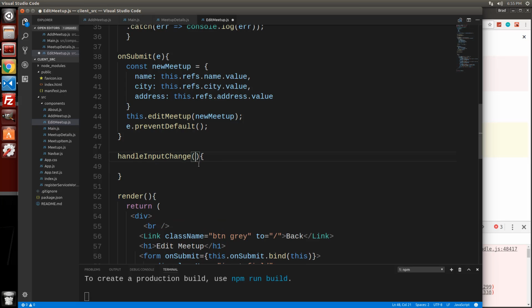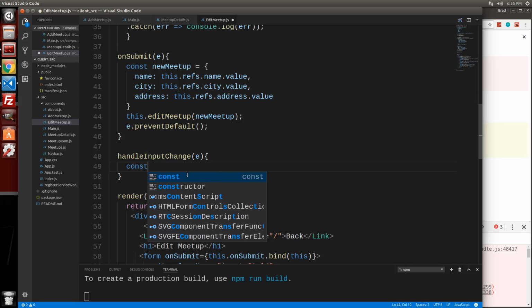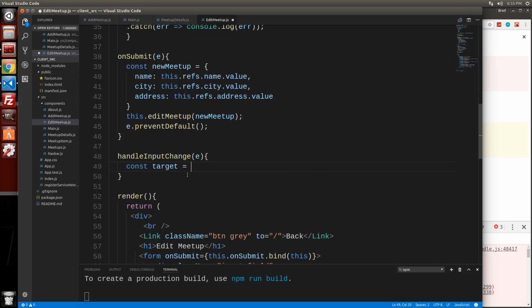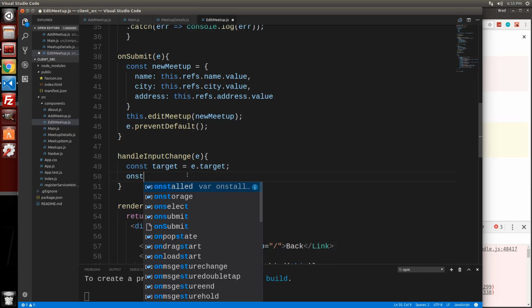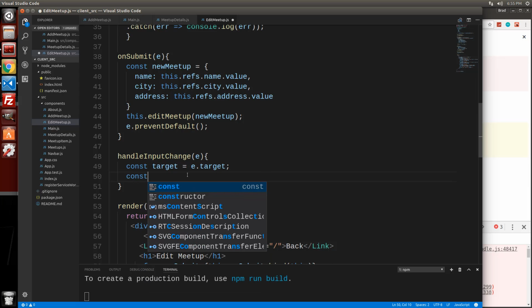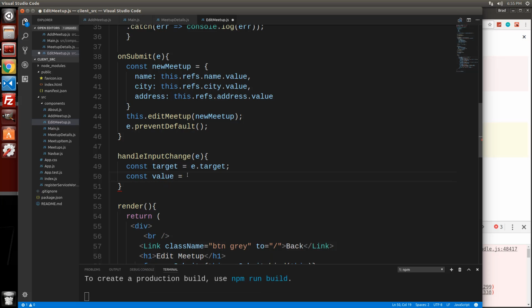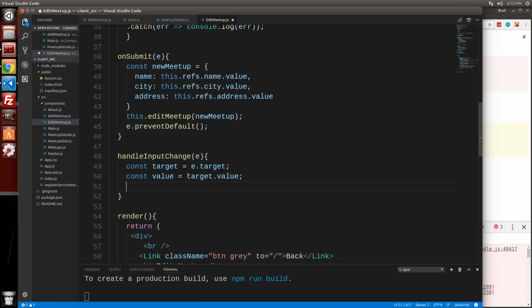Now this is going to take in an event parameter. This is how we're going to figure out what actual input is being changed. So we'll create a variable called target, and we'll set it to e.target. And then let's create a variable called value, and we'll set that to target.value. This is kind of a long way of doing it. You can get the value by e.target.value, but we're kind of breaking it up into variables.